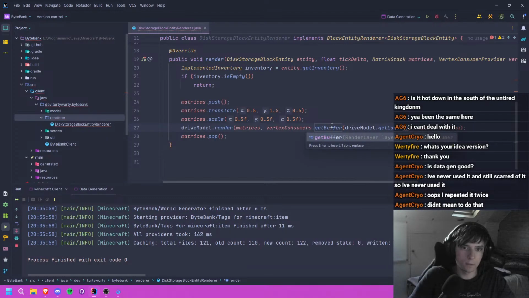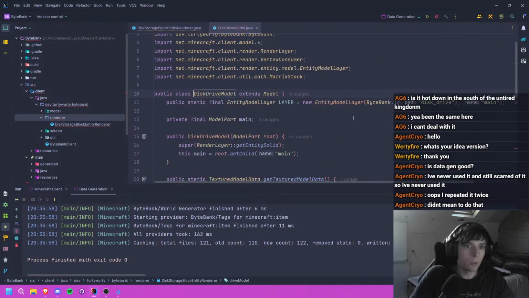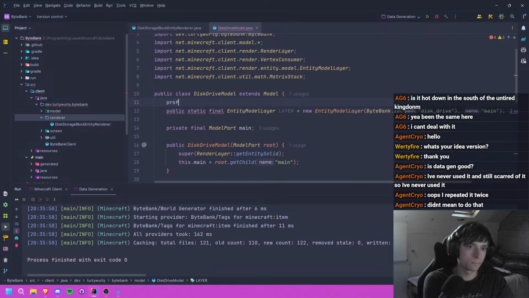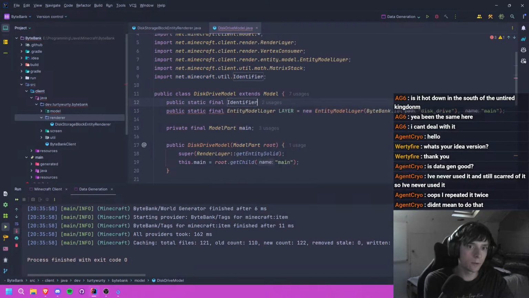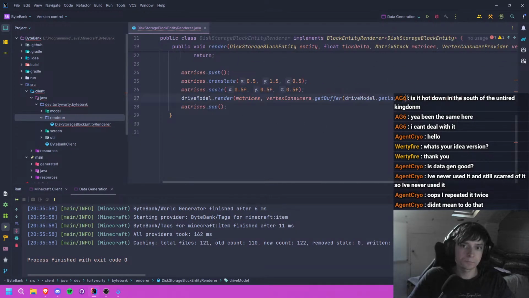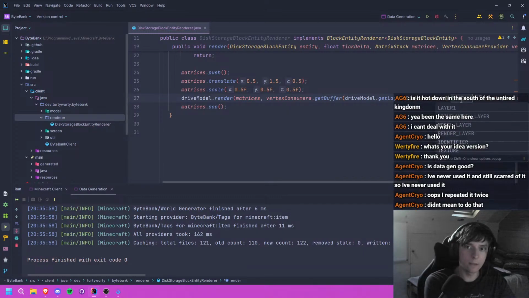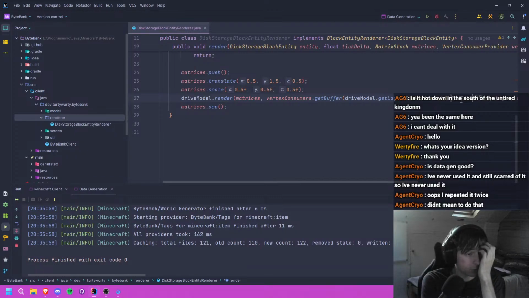What is this? Get layer. Oh, right, we do want a texture for that as well. So I'll put that in here. Public static final identifier texture is equal that. See, Copilot's actually doing a lot today. It's actually being helpful for once. So we'll say disk drive model dot texture, and this will actually be the, like, this is going to be the texture of it having loads of space.